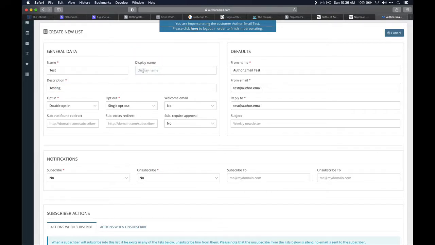If you want the display name to be different than the actual back-end name that you see, you can add a display name here. These defaults are from your account. They will be automatically pulled in, but you can change them for each list. These are also defaults that are set from the system level.